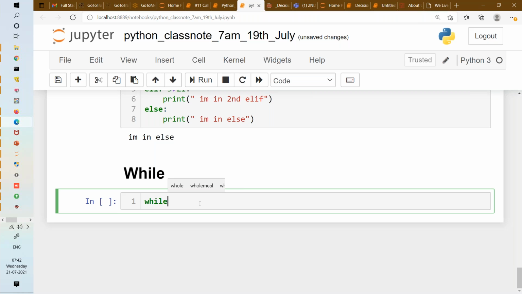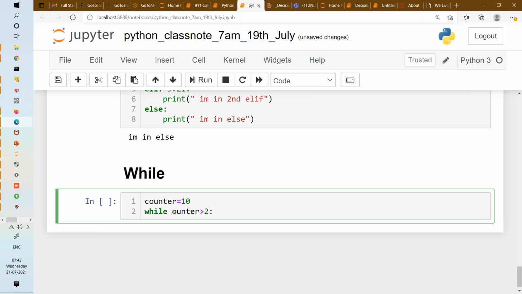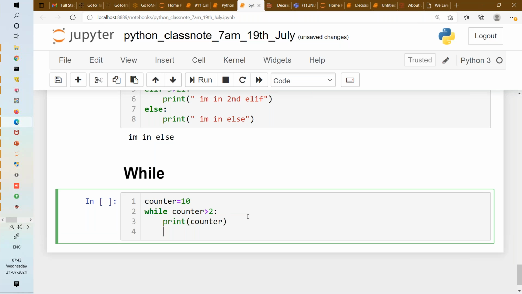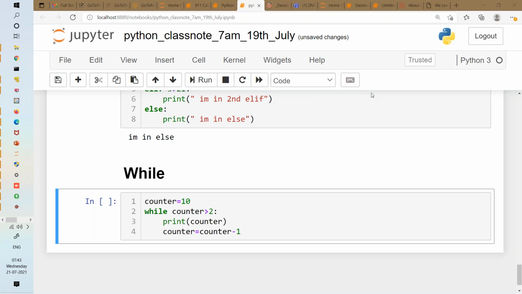Let's do that. So what is the syntax? The syntax is the while keyword followed by the condition. Let's say I'm checking a counter, whether this counter value is greater than 2. Before this, I'm assigning the value: counter is a variable, and let's say the value of counter is 10. Then I'm checking whether the counter value is greater than 2. If that is true, I'm printing counter, and each time I run this loop, I'm decrementing the counter to counter minus 1. So if I run this, can anybody tell me what will be the output? 10 to 3. Right. So see what will happen.